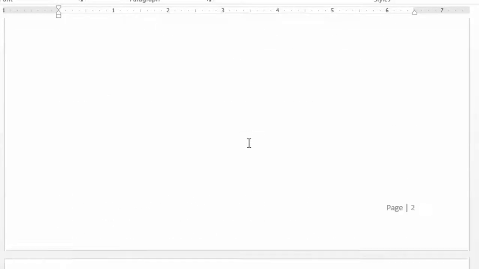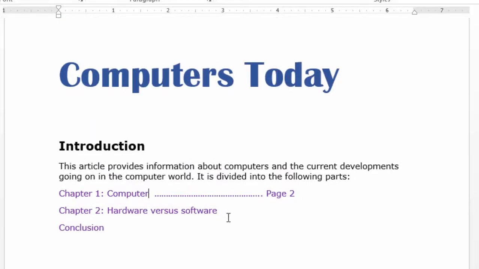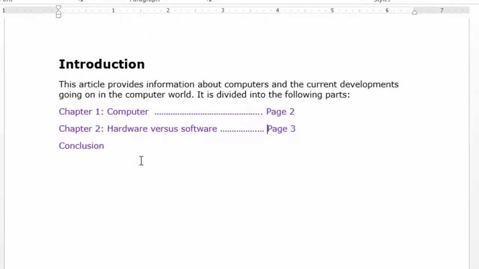Hardware is in page 3. So I will come here and use my dots and put here page 3. That is where the chapter on hardware versus software is. Ensure everything is balanced and looks neat. Then conclusion, of course, this will be in page 4. So here it is, page 4.